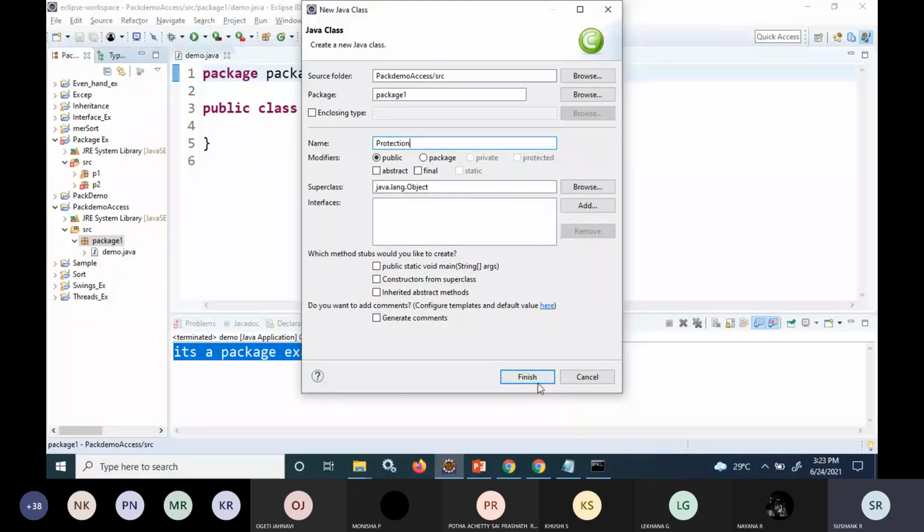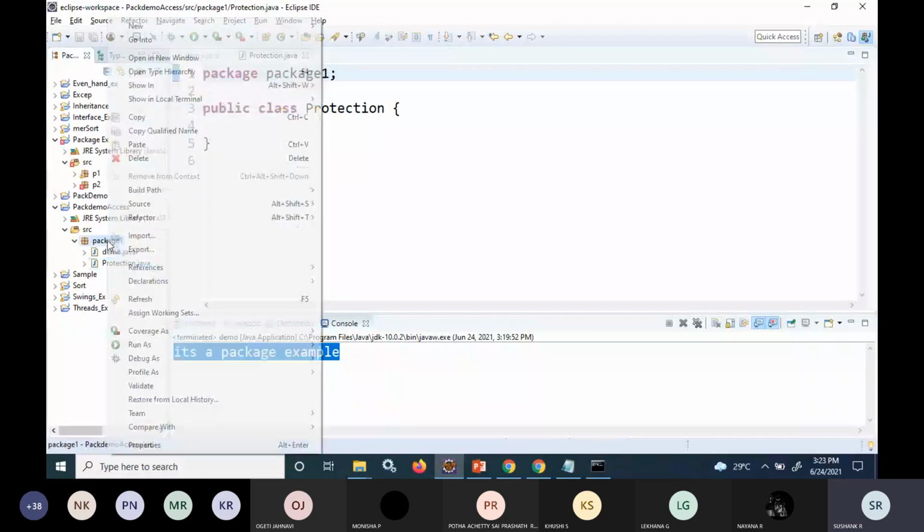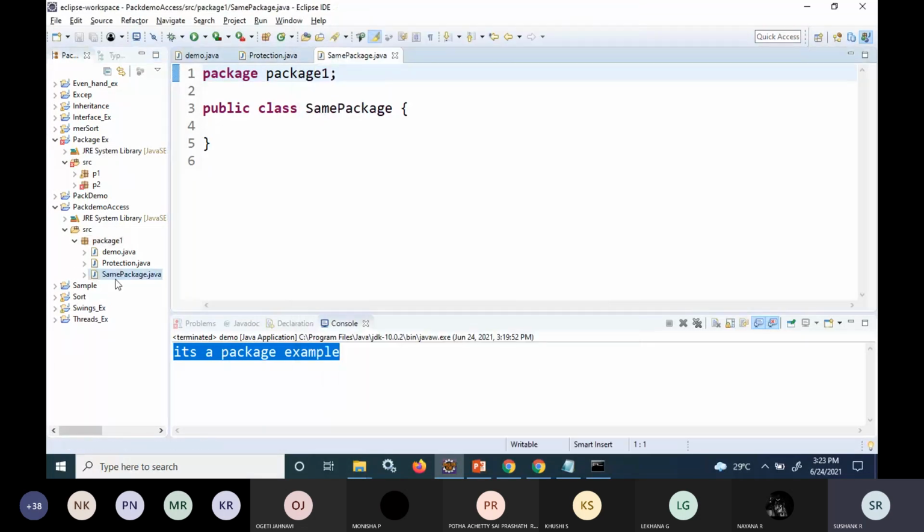And I created one more class. One was the protection class, and one was the same package class. I think not the sample package, the same package. One class by the name same package, like the same package. And one more was the derived class.